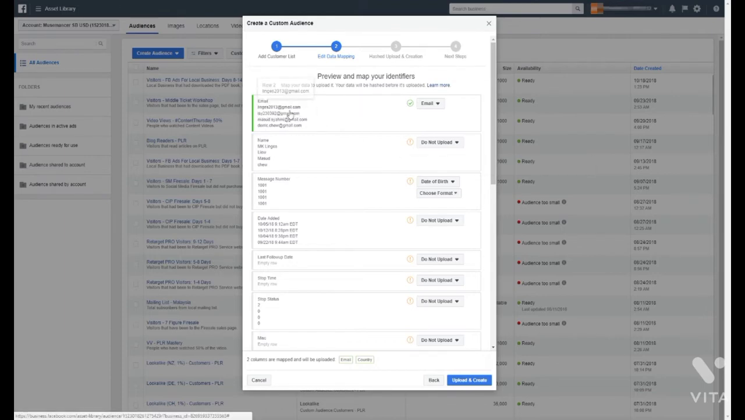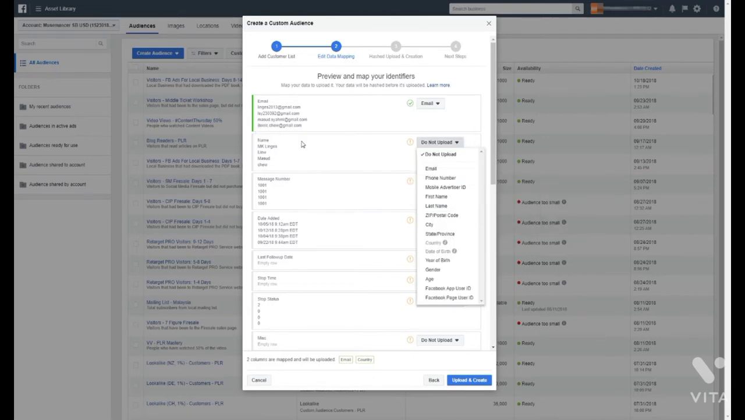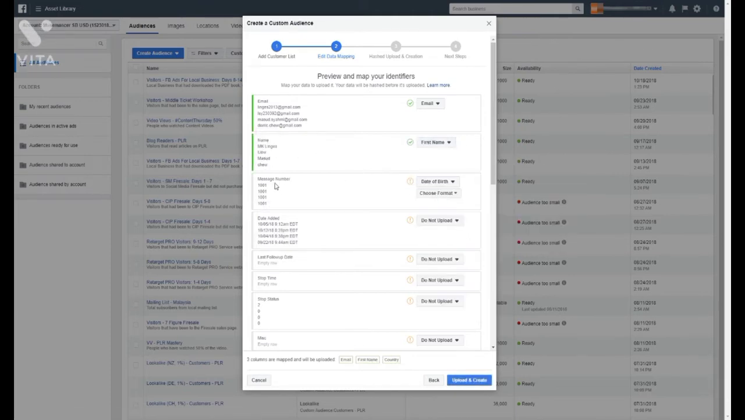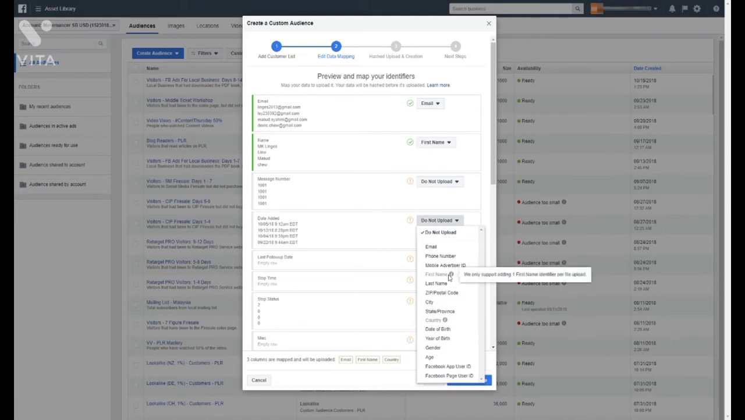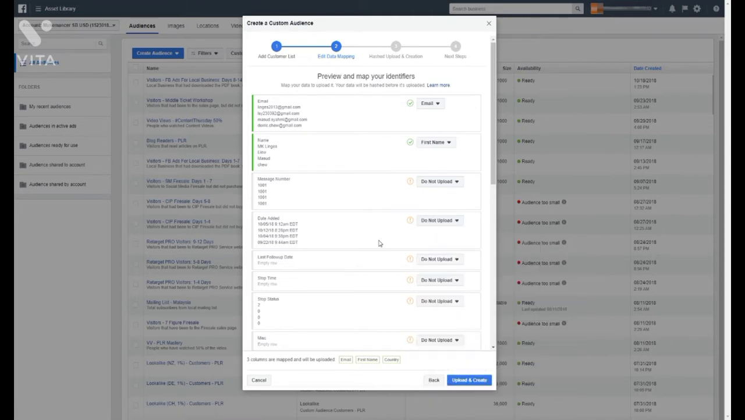And then over here, now don't panic when you see this. Okay, basically what it's trying to do is it's trying to make sense of what the names are about. So the names, okay, you just want to match the data to all these things that I think Facebook has picked up. So this looks like names. I'm going to call it first name. Message number, this is not important. It's not correct. So do not upload anything that doesn't make sense. We just don't upload it. Okay. So I'm just not going to upload this as well.